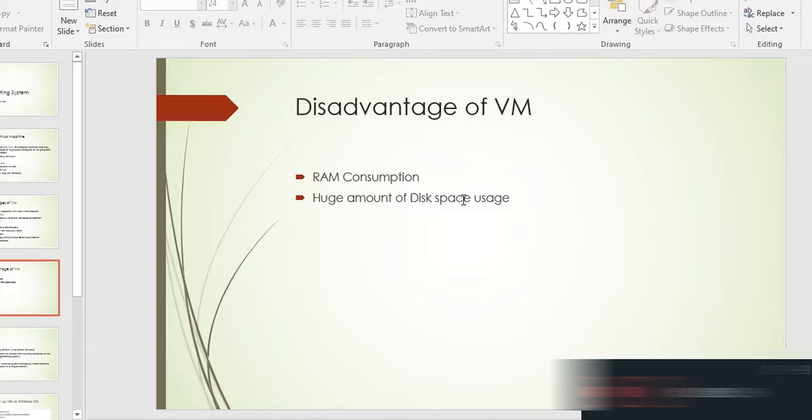Since each platform or operating system runs separately in a virtual machine, they need a huge amount of RAM for processing our data, and they take a huge amount of disk space for saving our files.